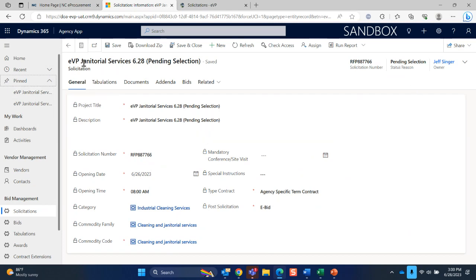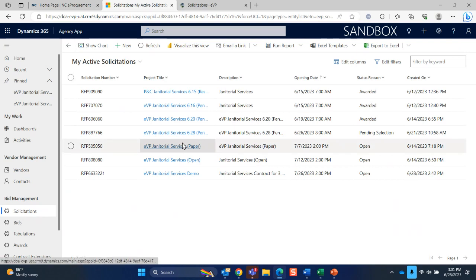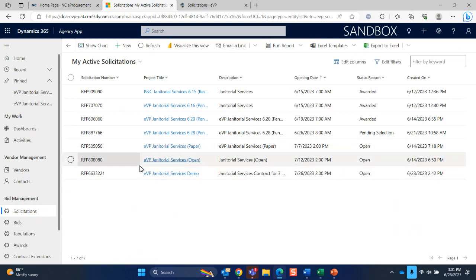So this is in pending selection. No more addendum tab. I can't do any addendum. I've already done them. It's done. Now we're just reviewing this. And actually, this would show you how to download attachments, but what I want to do is show you what it looks like if it's open, but you've had people that have expressed an interest.